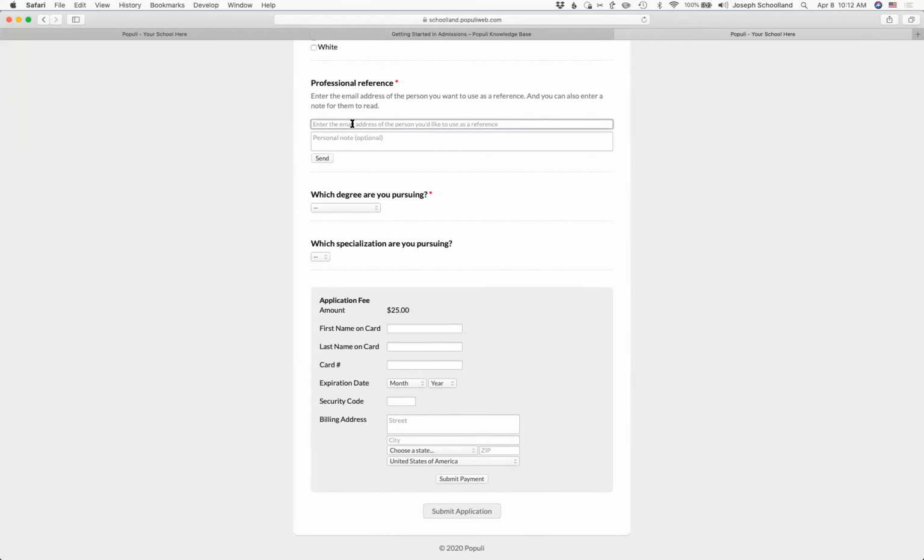Here we've got a reference. This is what it looks like from the applicant point of view. On the other side, you can build out a reference form, attach it to a field like this. The applicant doesn't get to see the actual reference form, but they can put in the email address of the person they want to use as a reference, a personal note, hit send, and it will send that reference form off to that email address.